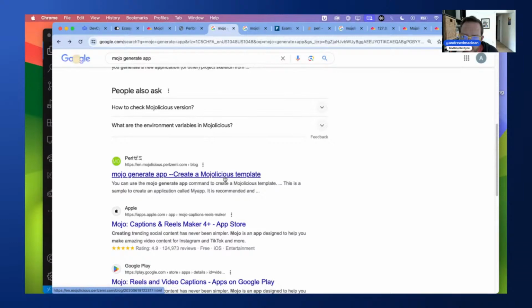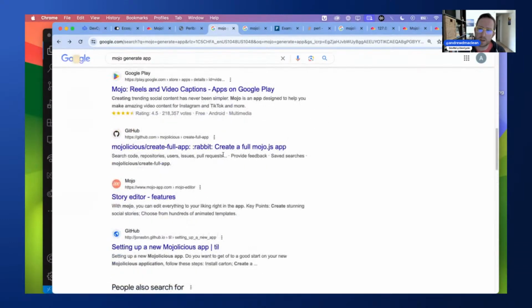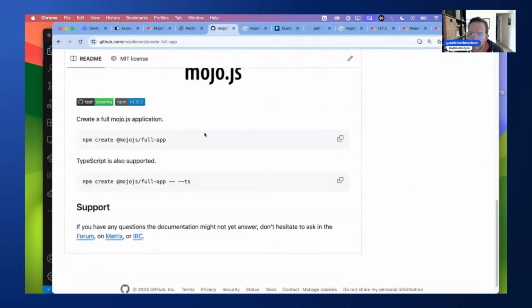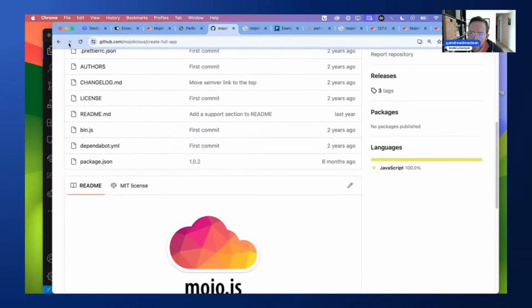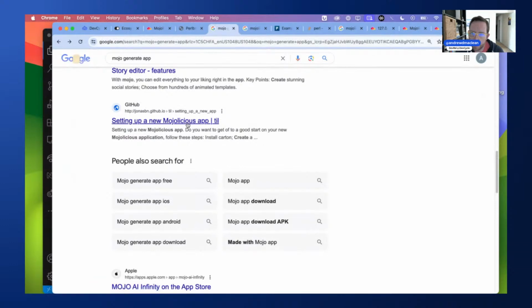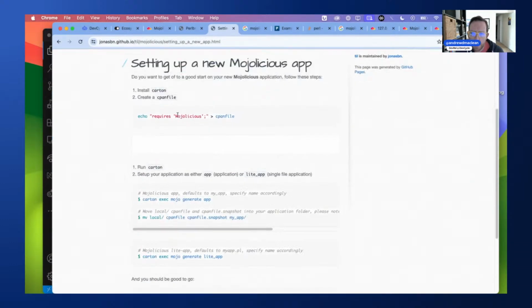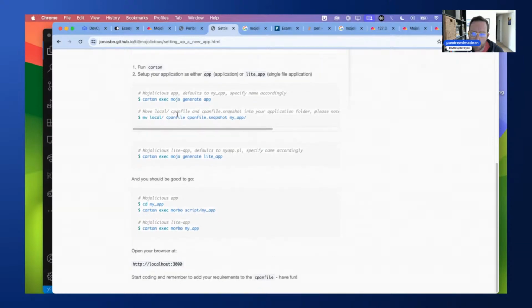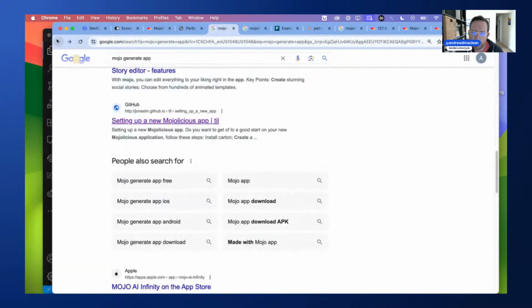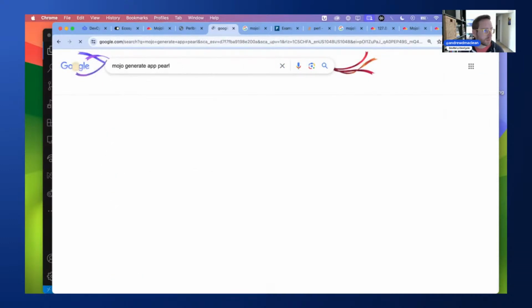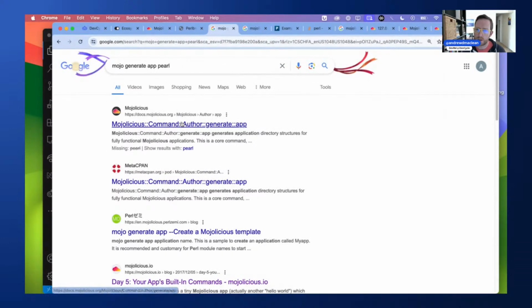Mojo generate app. Okay. Create full app. Oh, this is like Mojo.js. So they've created a JavaScript framework off of this. Echo Mojo generate app, lite app, my app. Is this? Yeah, that's the JavaScript version. Yeah, I don't even know how to start this. Generate app.